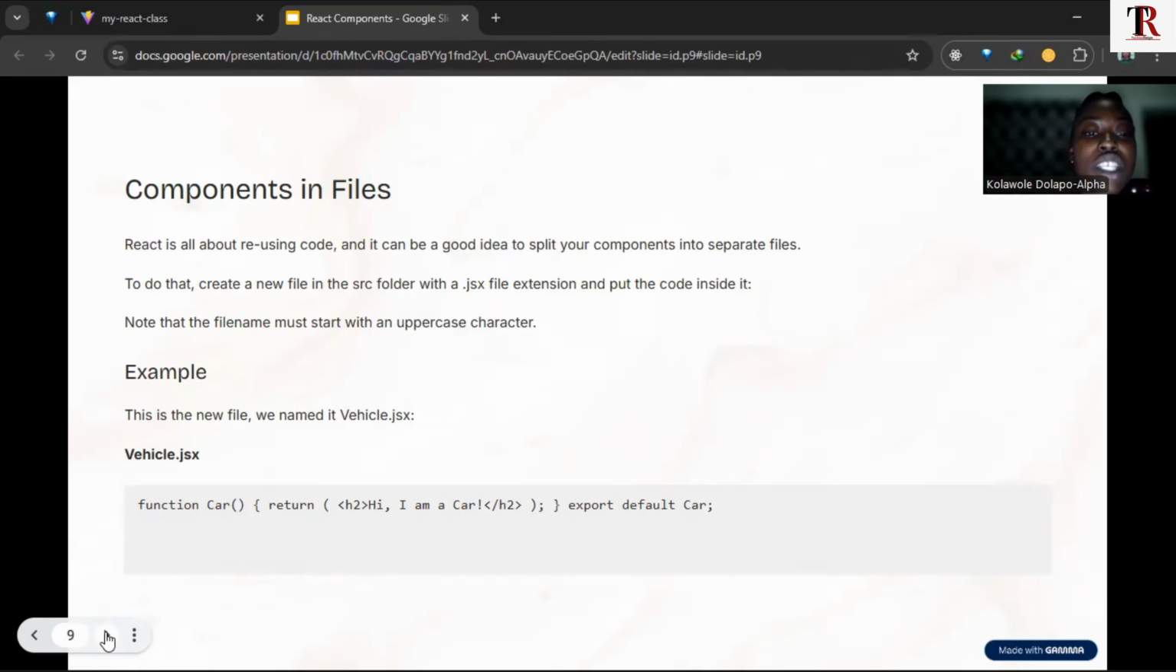To do that, you have to create a new file in the src folder with a JSX file extension and put the code inside. Note that the file name must start with an uppercase character. The new function file, we can name it very cool. You can just try it out and see the results. I hope you have learned something from this class.